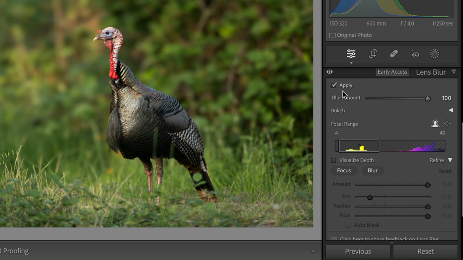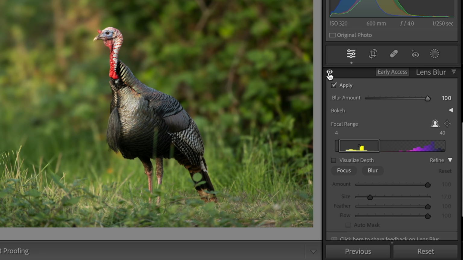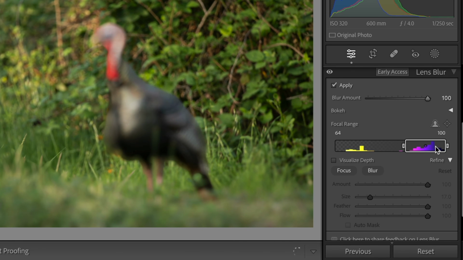And if we turn off the little eye, we can see the difference, okay? That's what the difference is in the background. And down here shows you the area that Lightroom is thinking should be in focus. And we can grab the center of this and move this little rectangle around, and it will show different areas. So you see here that now the turkey is out of focus, and they put most of the focus onto the background.